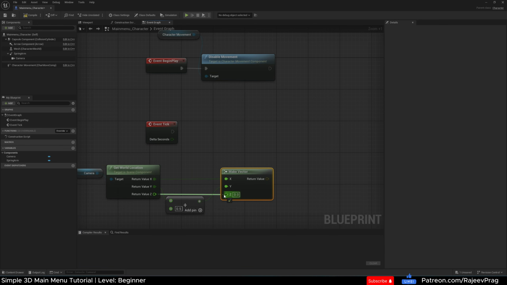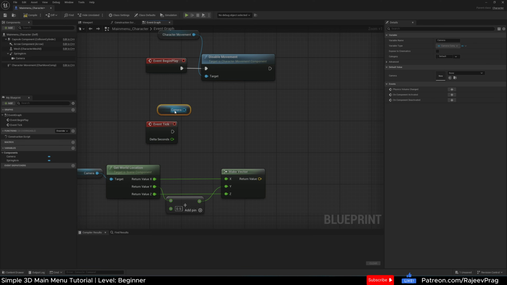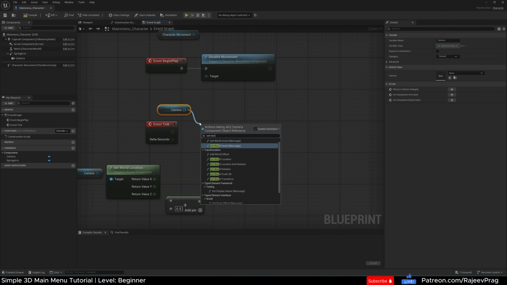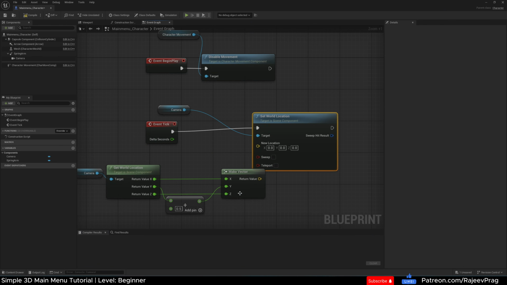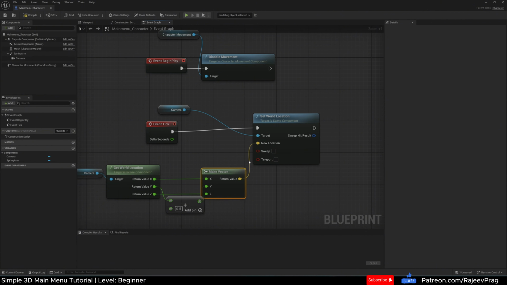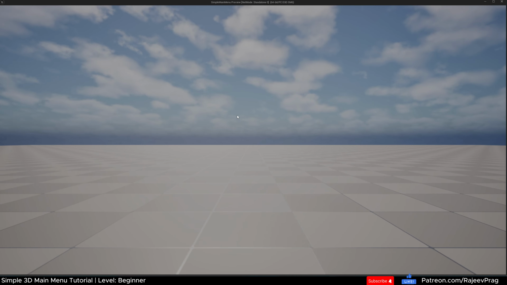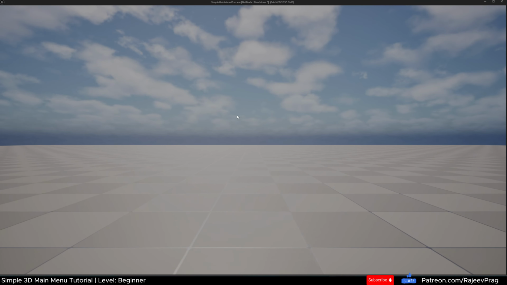And the Z value, I'm going to connect it as it is. I'm going to drag in the camera again, and then I'm going to say set world location. Connect this to the event tick and make vector connected to the new location. So what happens is now if I press play, you'll notice that the camera spawns in and the camera is panning from left to right.